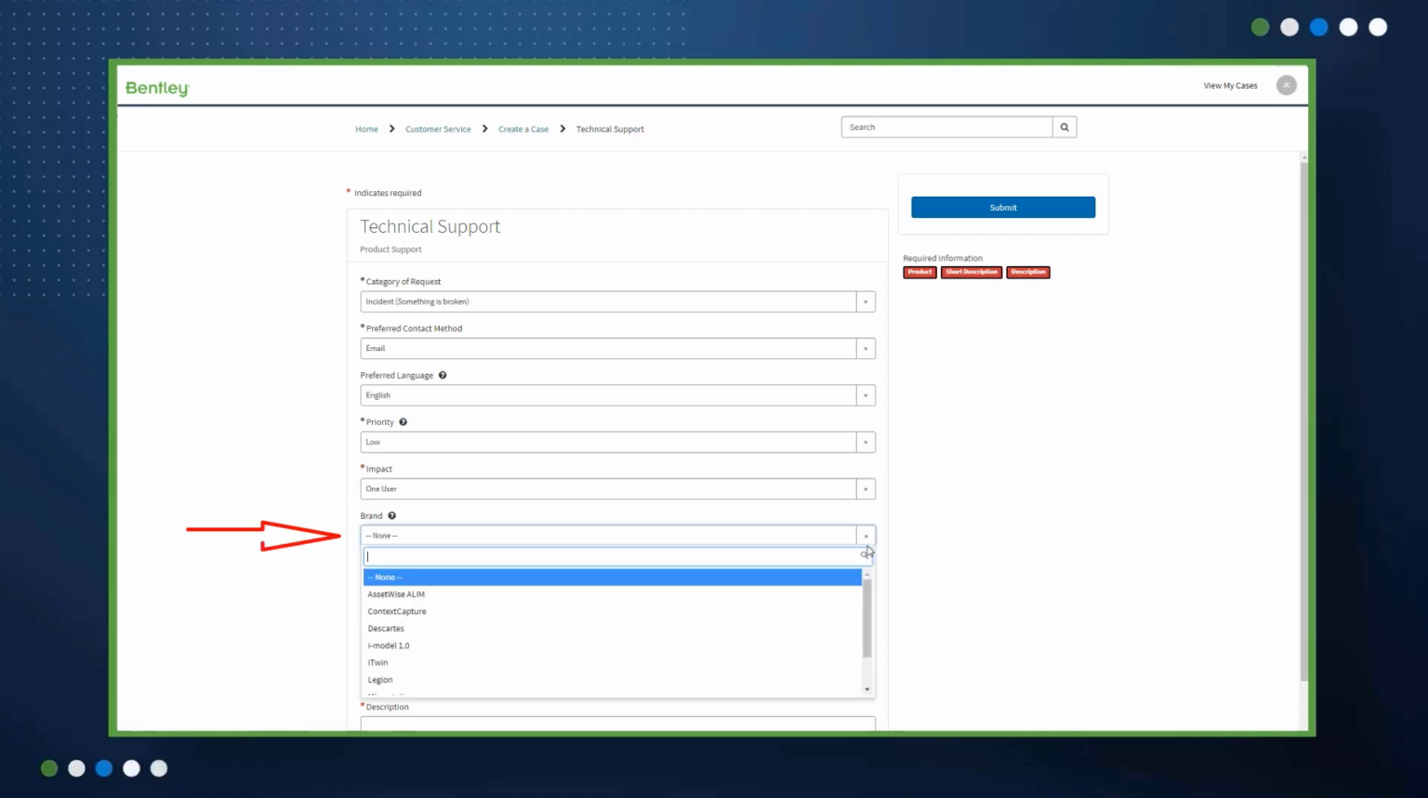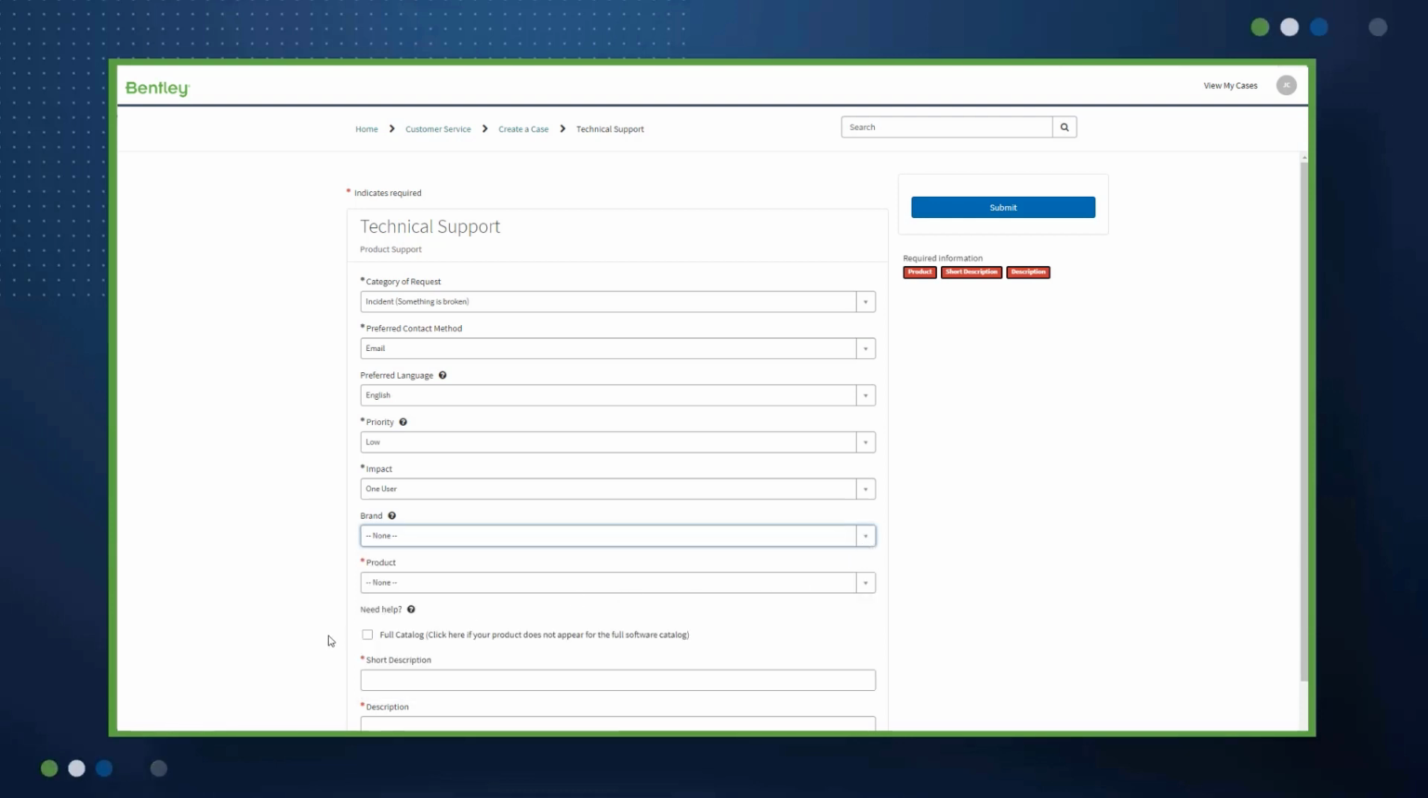Brand refers to the brand name that requires support or inquiry. By default, you will initially see the brand used by your company within the last 60 days. If you'd like to select a different brand, tick the full catalog box to display the list of brands and products. Doing this will delete any previous entry on the field. If you don't know the brand name, you can leave this field empty and select the product.